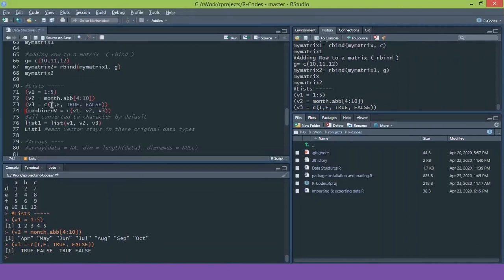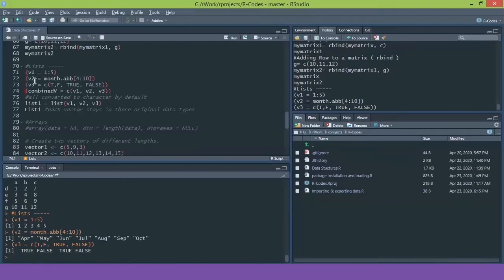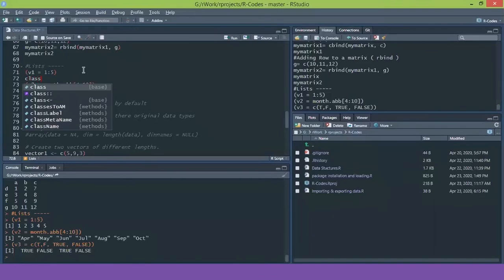Whenever you are saving the value of a logical, it can be a capital T, or you can type the whole word TRUE, or just F, or FALSE. Now we are converting these vectors into a list form. So before giving the command of list, let's check the class of these vectors.